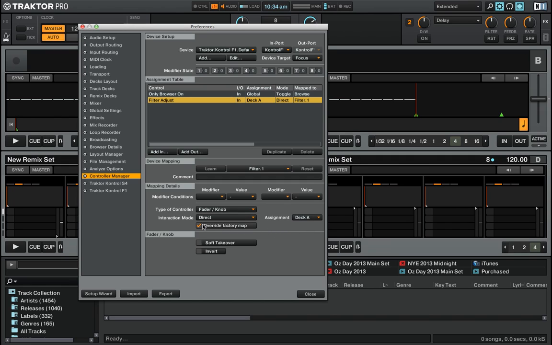The last thing here is the override factory map. And what this does is tell Traktor, if there is already, for example in the F1's case, the filter knobs already do something else, you want to make sure that that gets overridden. Otherwise both functions, both the factory and the new mapping, will occur together. So let me show you.